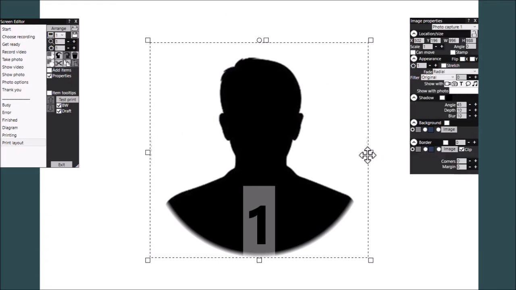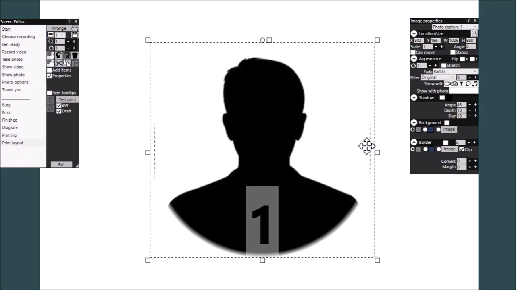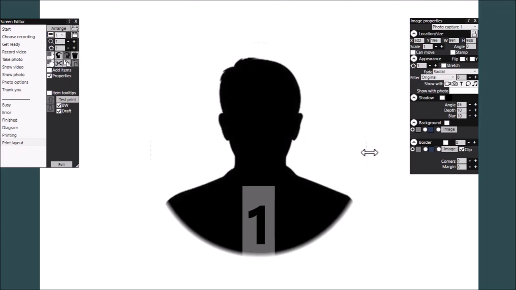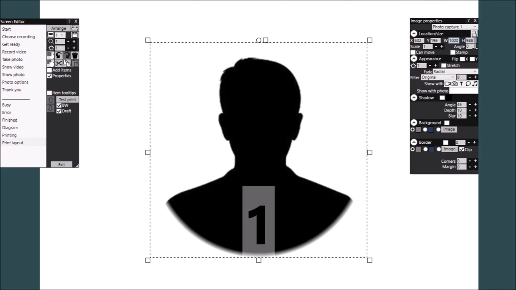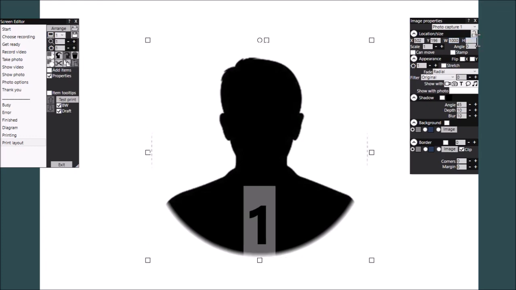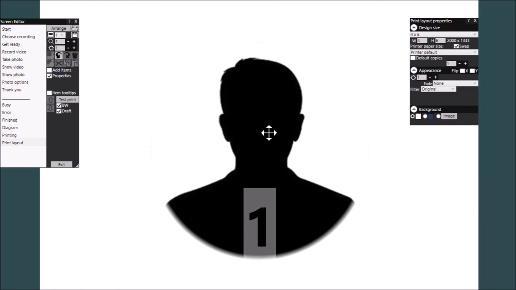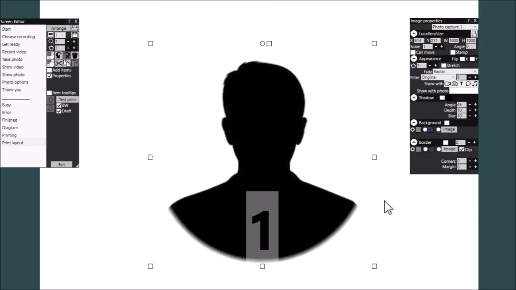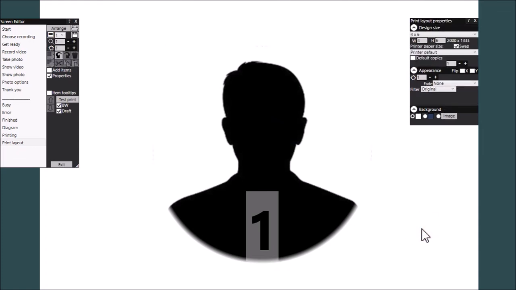Now, as you can see, if I widen this out slightly, you can see the actual edge of the dotted line. So you could do this manually to get it just right, or you could change these values up here so that they are exactly the same. So let's make this 1000 and make this 1000. So that gives you an exact circle. And there you go. That's how to print circular photos.